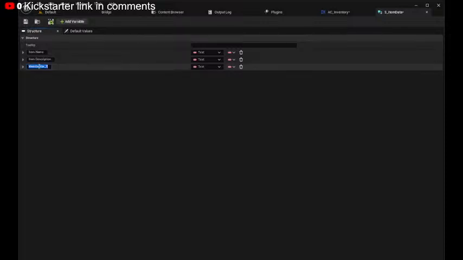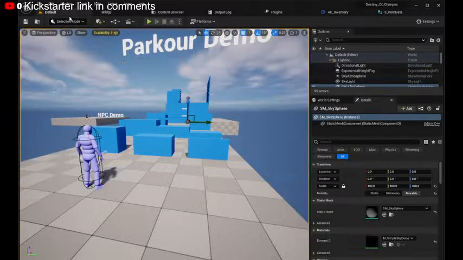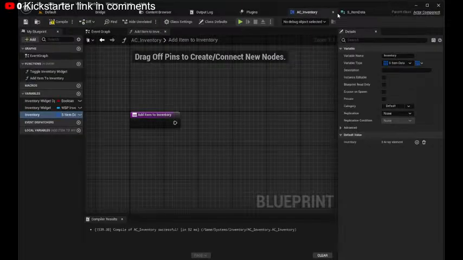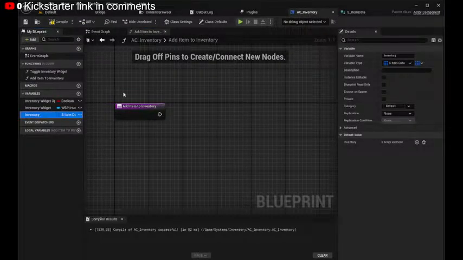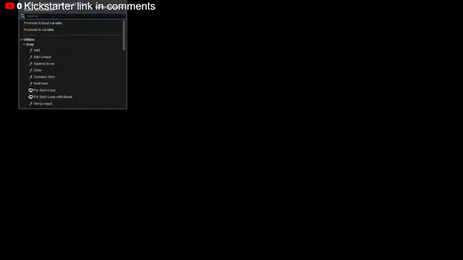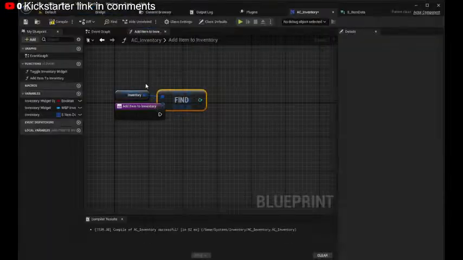And let's make some more. So let's make a quantity. So that is the amount of them we have got. Let's make another one. I think that's all we need in there for now, actually. I need to add more in the future, but this is just for now. Add item to inventory. So we get S inventory, and we make a find item.